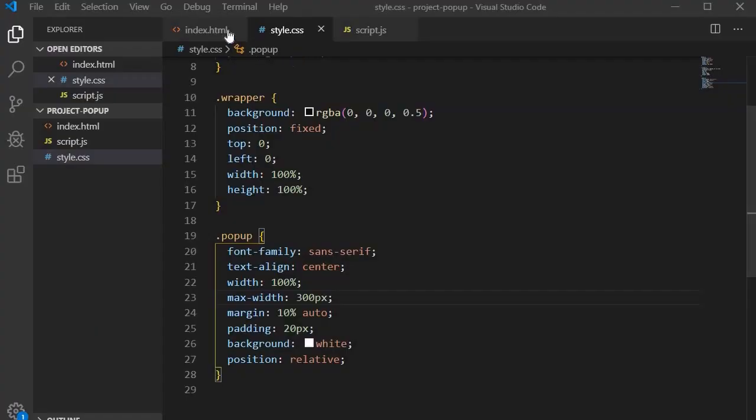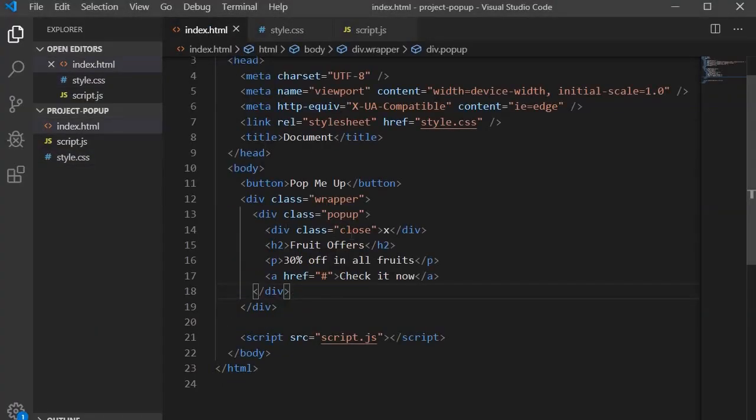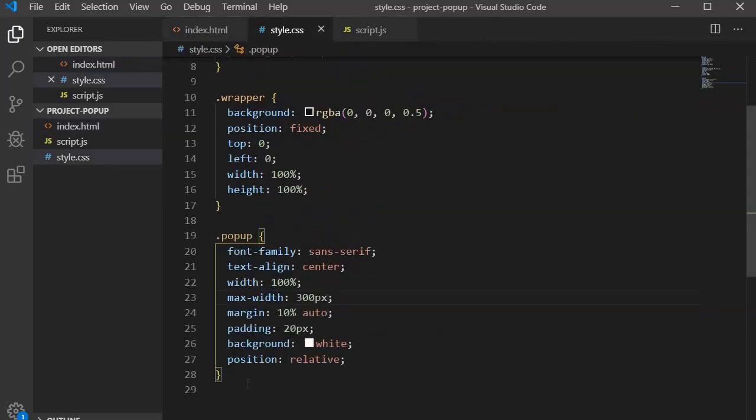So let's do it. If we look over here, we also have a div which contains this X mark, and that is called close. So we need to create the CSS for this close. So how will we do that?